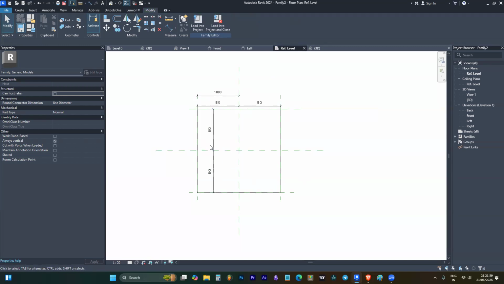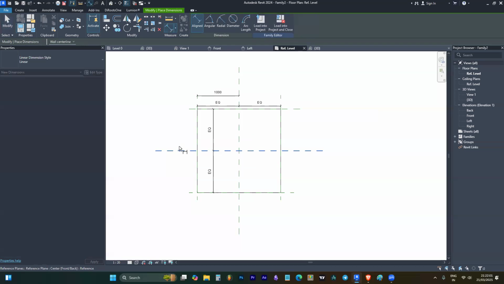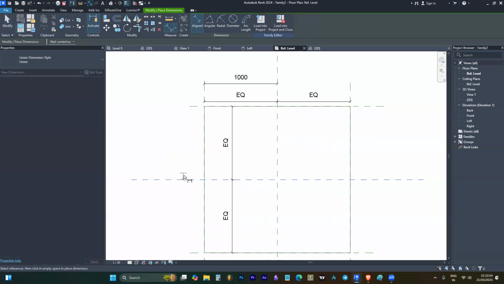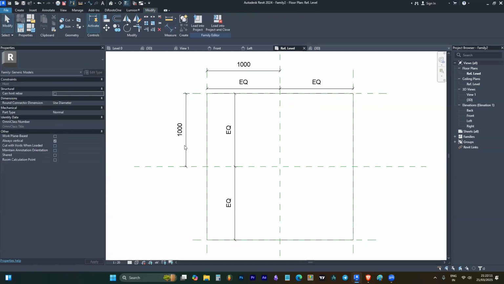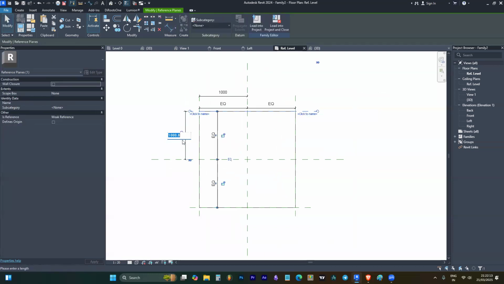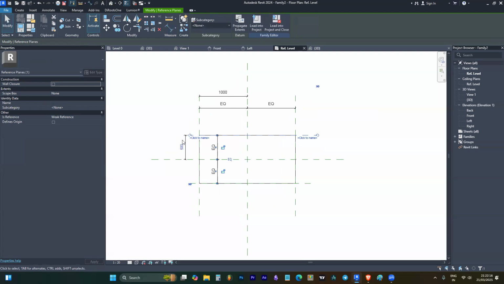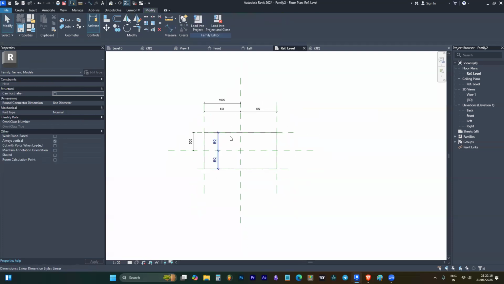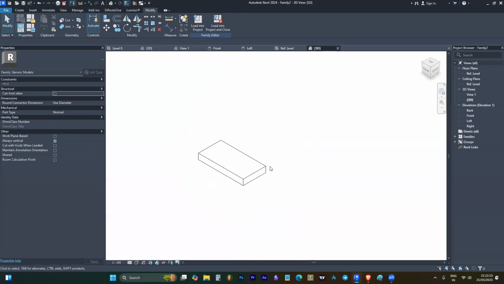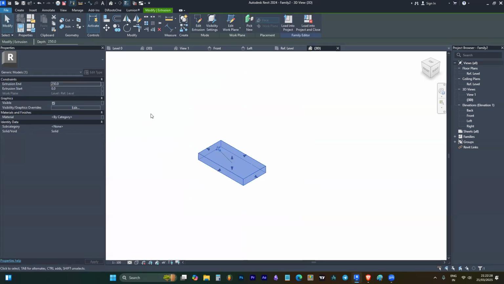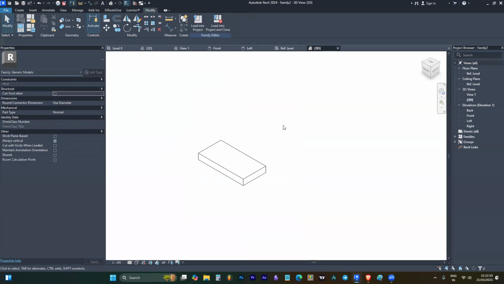Now I am going to give the vertical dimension also, from reference line to reference line. I'm pressing this one, and if I change this to 500, both sides are also getting synced. Okay, fine. Now, if I go to 3D, I still can't adjust it because I can't see any parameter value included.